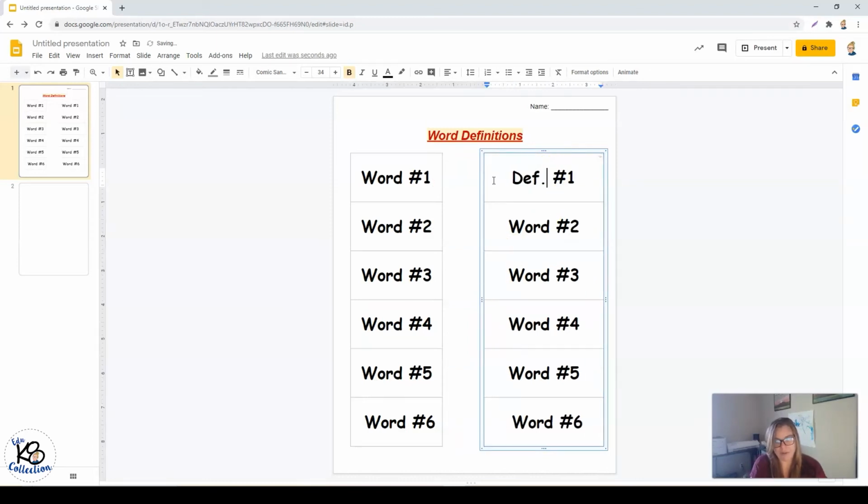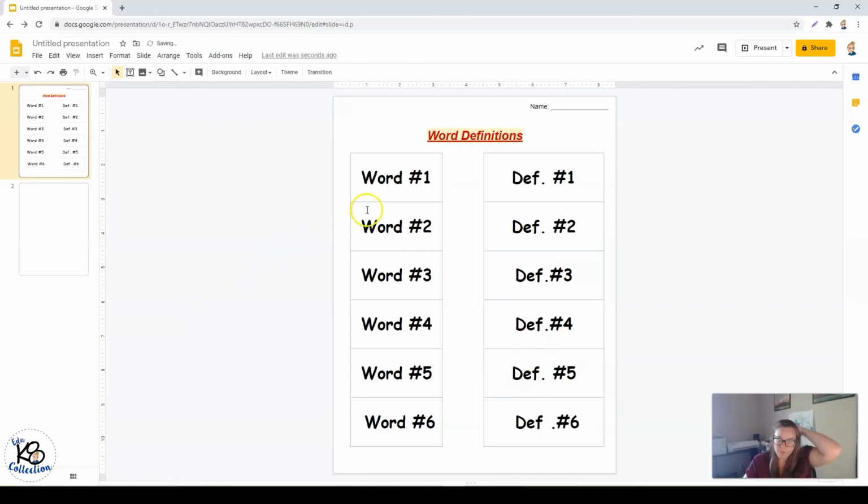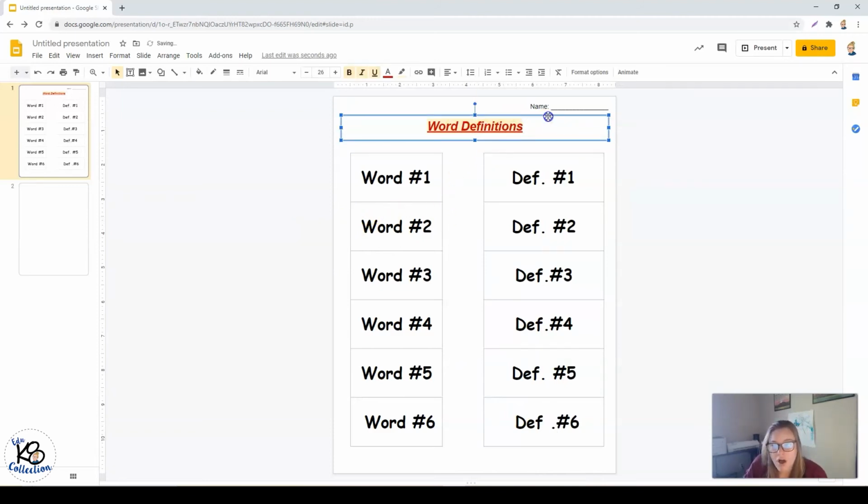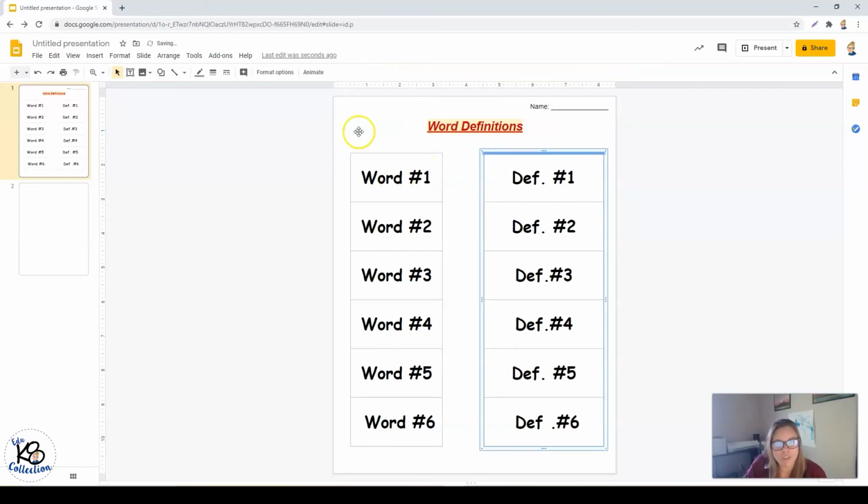And just say definition number 1. Obviously, you would write the real things. But I'm just showing you how I'm going to make it and turn it into a digital assignment. Okay, so let's pretend we got all that. So these are my words and these are my definitions. I want my students to just draw a line connecting the word to the definition.